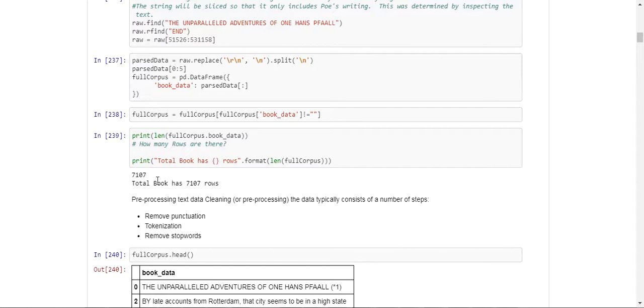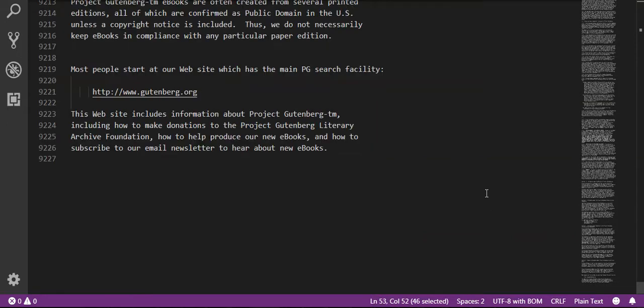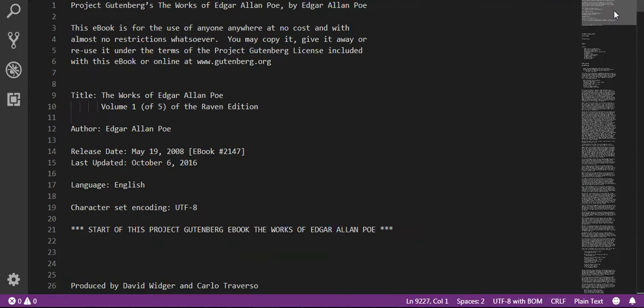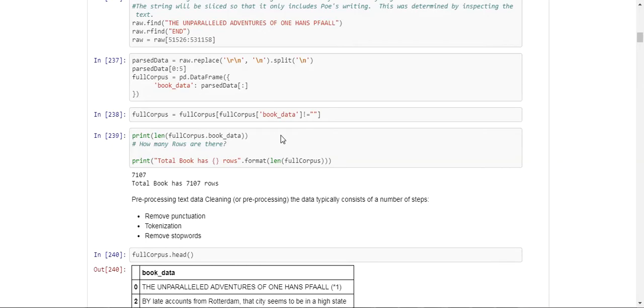After doing all this, the total number of rows in our data set is 7107, which is not exactly equal to the number of rows in the text file, which says 9000. But given that we have not used the content starting from line one, and we went down and found the exact location where this story starts, that's possibly why the numbers are not exactly matching. It may also not match because there are some other terms that may be changing the total numbers.